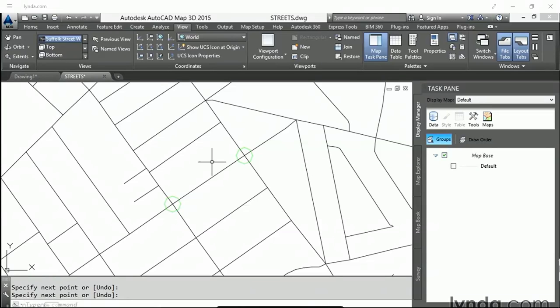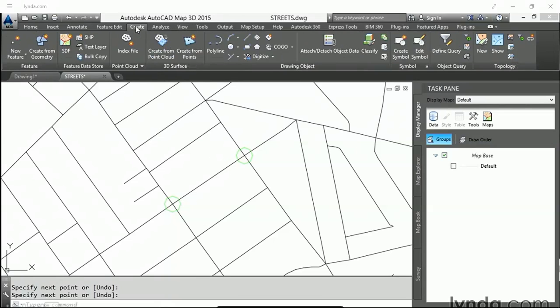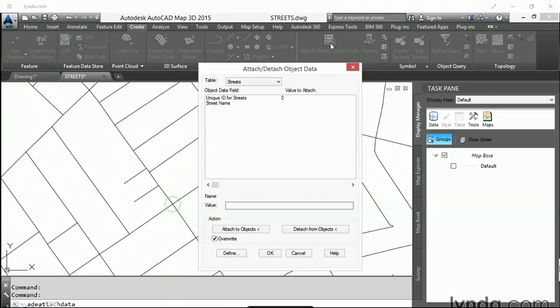Next, we're going to attach object data to that brand new line. So we're going to click the Create ribbon. We're going to click the Attach Detach Object Data button, and we'll bring up the dialog box. You'll see by default the only table listed is streets. If we had multiple object data tables, you'd see other names in here apart from streets.